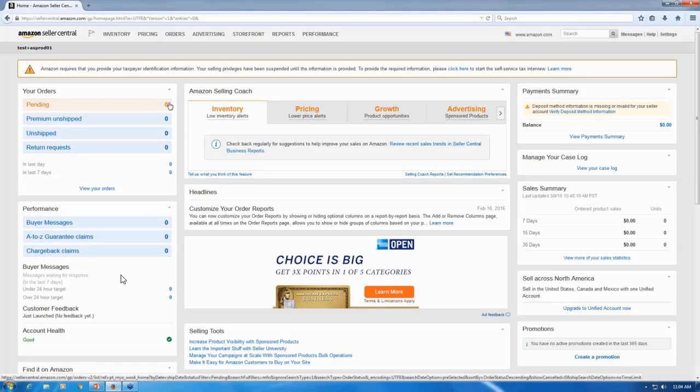Your orders widget will let you know if there are any orders in pending status. That means the order has been placed by a customer, but the verification process is going through. They'll remain in pending status until payment has been verified, and then they'll move to the unshipped status. You can view your orders by clicking through the link, and it takes you to your Manage Orders page.